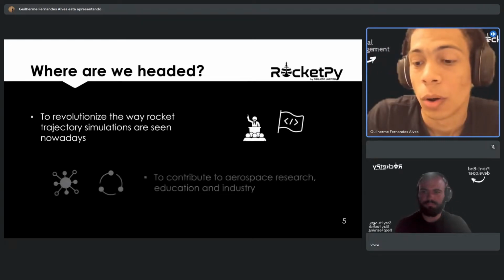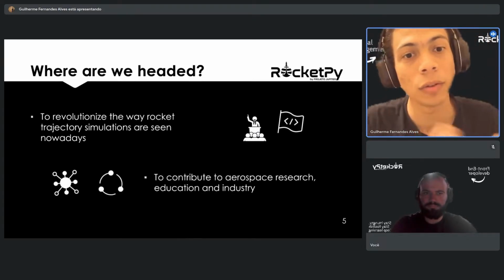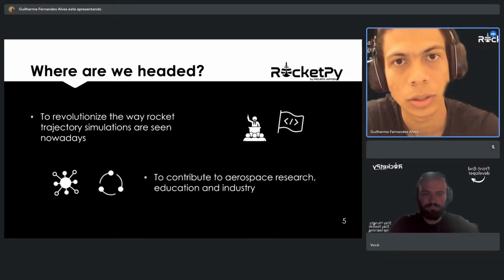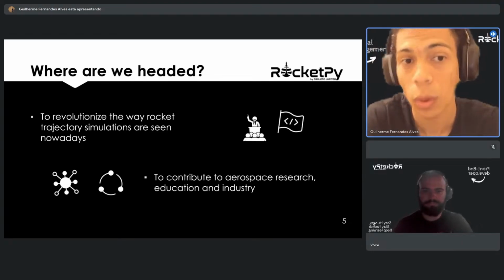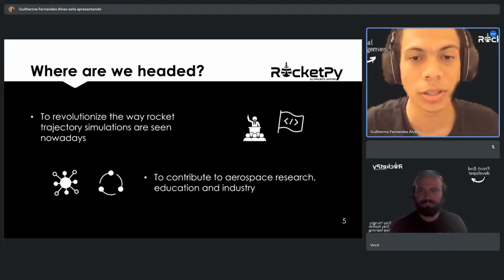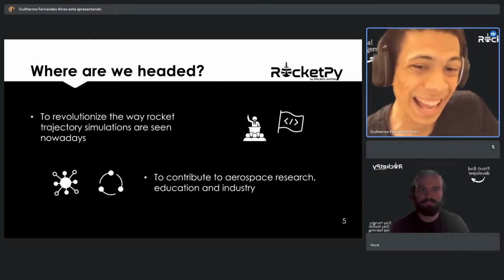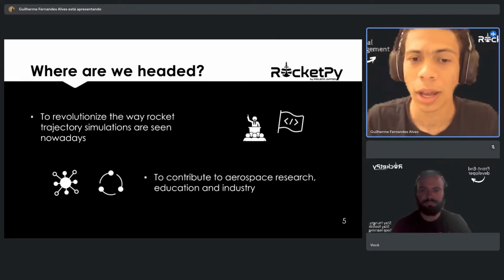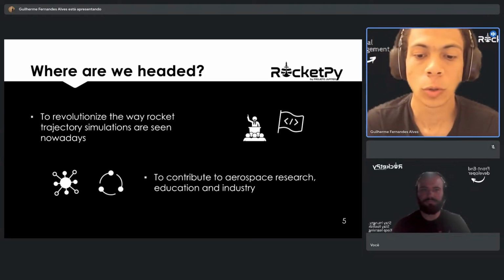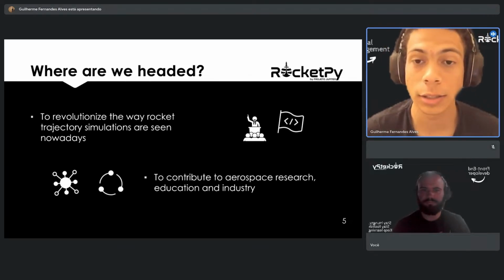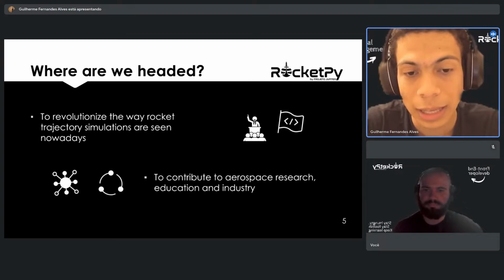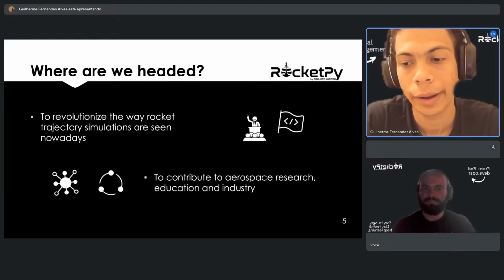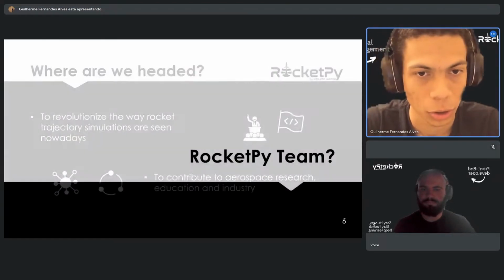And therefore, our mission here is to revolutionize the way we see rocket trajectory simulations nowadays. So we are trying to challenge the status quo every day. By doing that, we strongly believe that we can contribute to aerospace research, education, and industry. So be a part of that. Understanding RocketPy and contributing to it is directly contributing to the aerospace engineering scenario for future years.